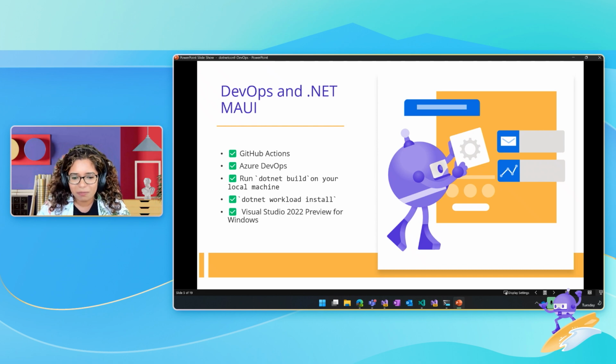After you can run .NET Build, you want to make sure you're able to do .NET workload install, so you're able to keep it up to date. But fun fact, if you have a Windows machine, you don't even need to go into the nitty-gritty CLI stuff. If you have Visual Studio running on your machine, you're good to go. You can use that as a local DevOps machine, so you don't even need to get into how to configure a VM and stuff like that.